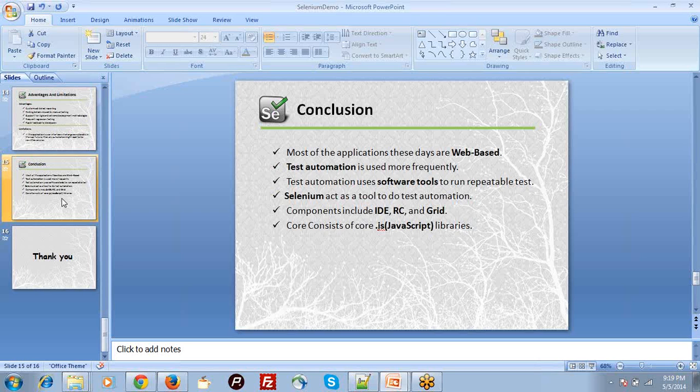Sure. Yeah, this is the conclusion for Selenium. Most of the applications these days are web-based. Test automation is used more frequently. Test automation uses software tools to run repeatable tests. Selenium acts as a tool to do test automation. Components include IDE, RC, and Grid. The core engine consists of all JavaScript libraries. This is all about Selenium.